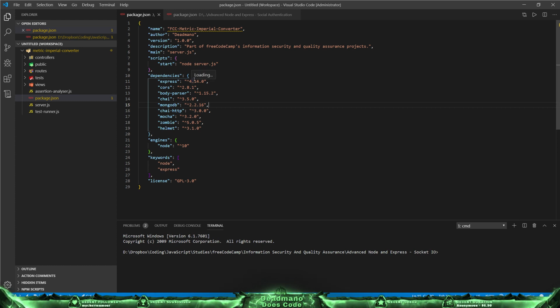Cool. So we have Express at 4.17.1, CORS at 2.8.5, body-parser at 1.19, Chai at 4.2.0, MongoDB at 3.3.2. So that's quite a big update.